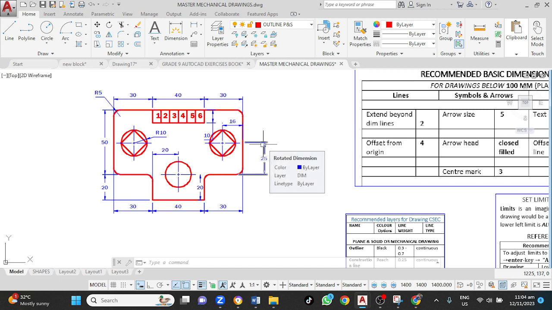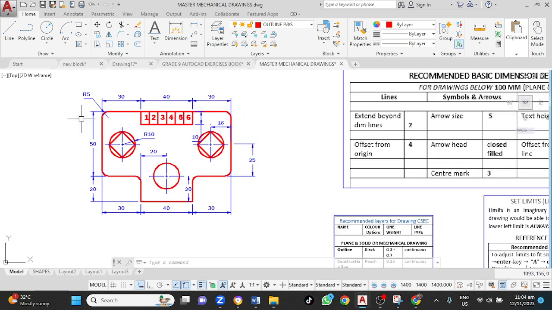In this video, I will be showing you how to draw this figure. As has been practiced, the first thing to do is to peruse the drawing, analyze the drawing, and try to break it up into rectangles, squares, circles, triangles, and multi-line.